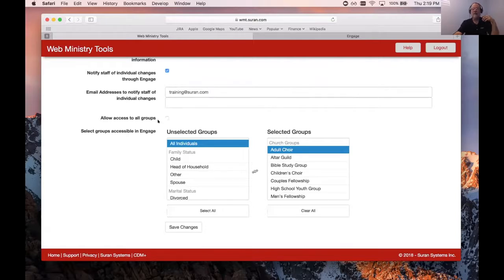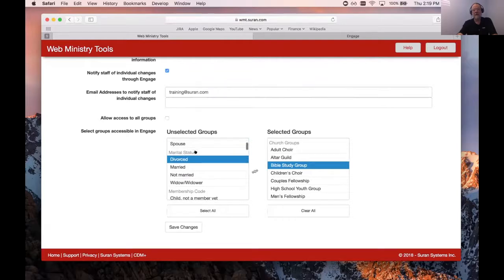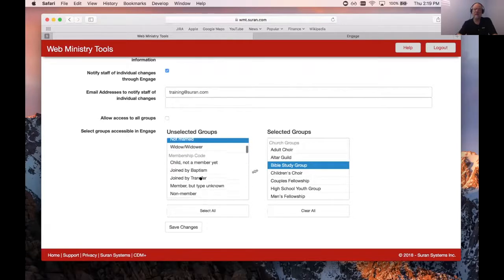I usually caution against checking this box because there may be groups that you use in your CDM Plus database that you don't necessarily want to expose to everybody in the congregation. So I really advocate leaving that box unchecked, but using this interface to say, okay, these are the groups that have not yet been made available, this list on the left. So you see I've got my marital status. There are some of the codes that are in CDM Plus that are available to me.